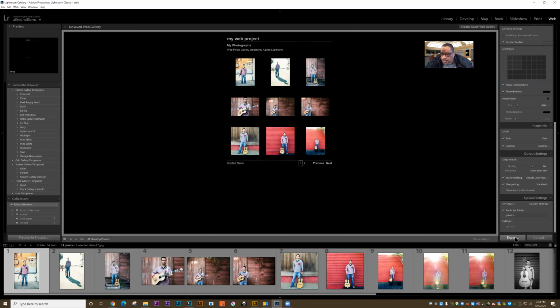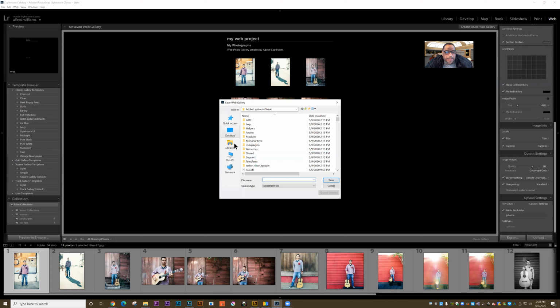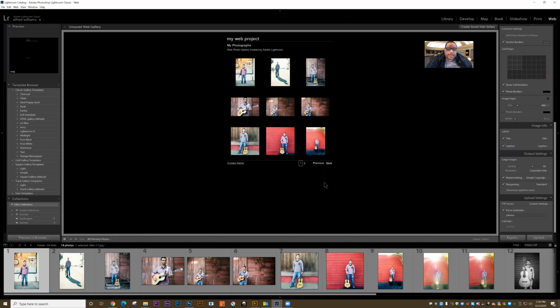I can also export. So I'm going to use export and I'm going to put it in libraries, documents, Adobe Lightroom Classic. I'll call it test 01 and save. And so I've successfully exported that. Let's take a look at it.